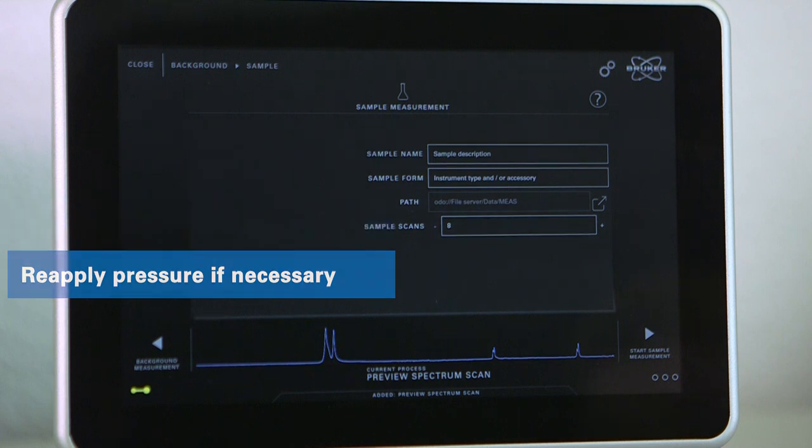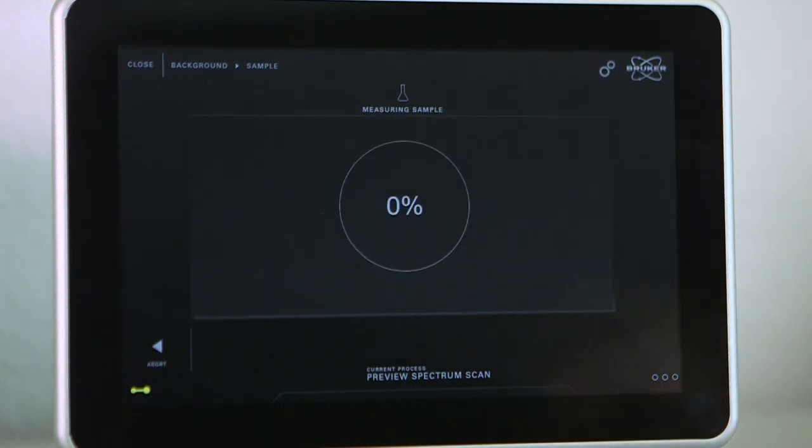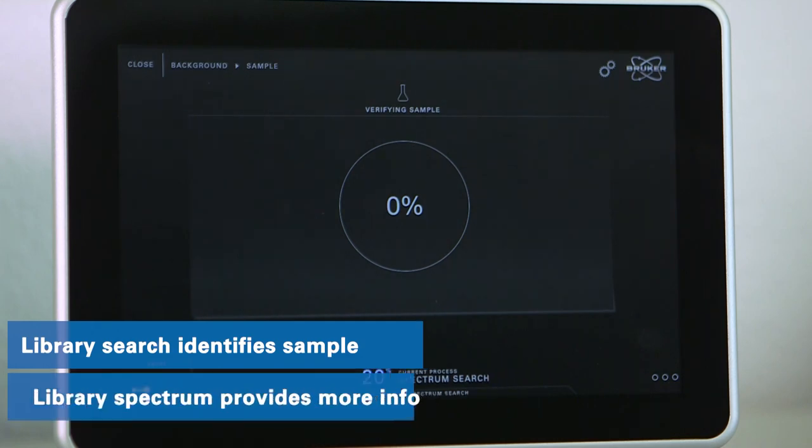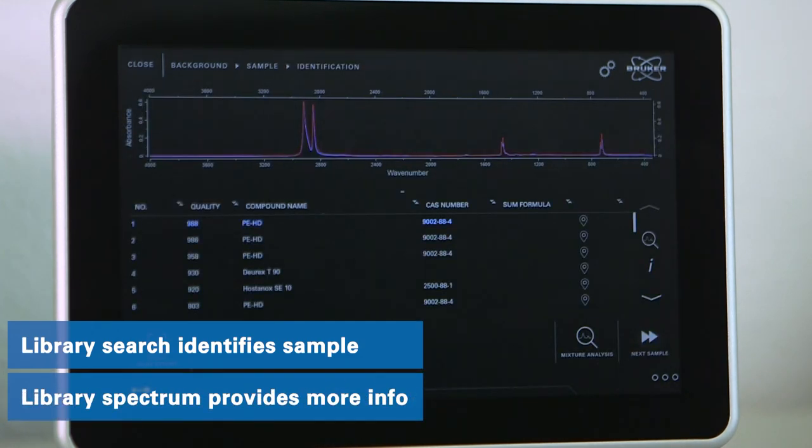Use Spectra Preview to verify contact. An automatic search within spectral reference libraries is directly performed after the measurement. Spectral libraries are a great tool for identification and provide additional information.